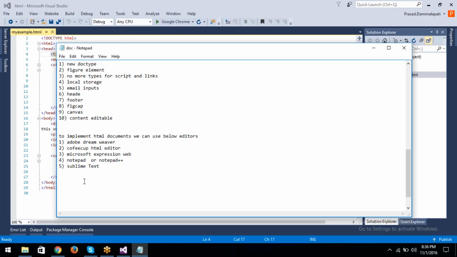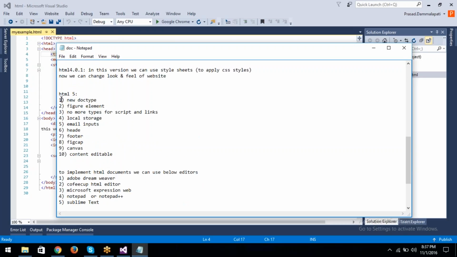Before you start an HTML document, you must start with the type declaration, that is doctype HTML. This is the type declaration of an HTML document, and this is the new feature in HTML5. See here, the new doctype.